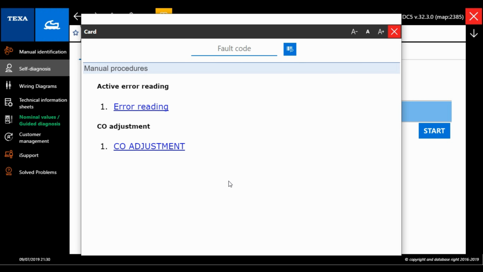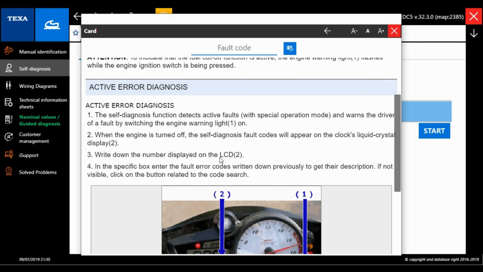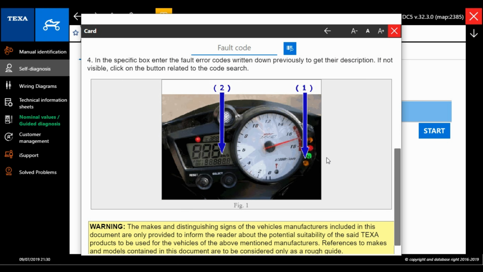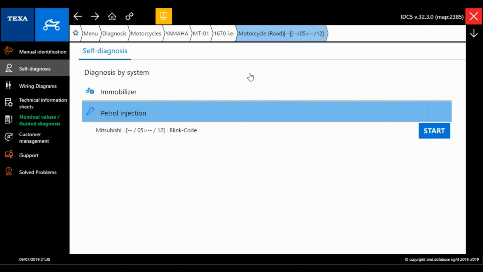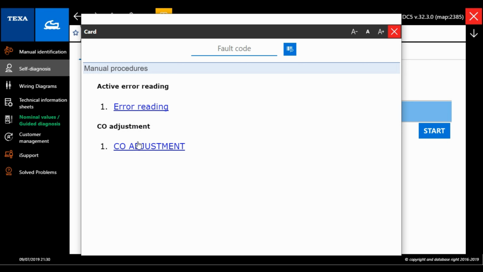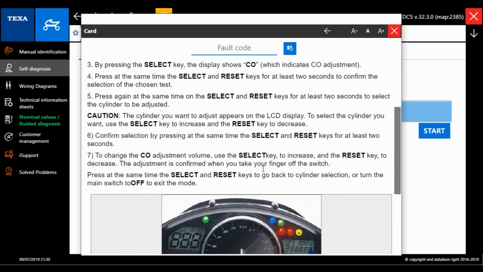Here you see that we've chosen the MT01 Bike on the software. Being shown just a basic overview of the code display on the dash. Top of the screen we've got a little box so we can put the code in. Also some instructions about the CO adjustment on the Yamahas, which can be done through the dash. Useful information that's included in the software.